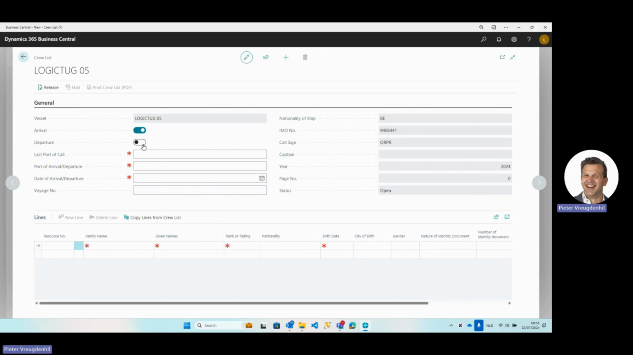For instance, it will be a departure crew list, and the last port of call is Rotterdam. The port of arrival or departure can be Singapore. And the date you can select by a date picker or fill in the current date by pressing the date of today followed by an enter. The voyage number you can fill in if there is a voyage number applicable. It's not mandatory.